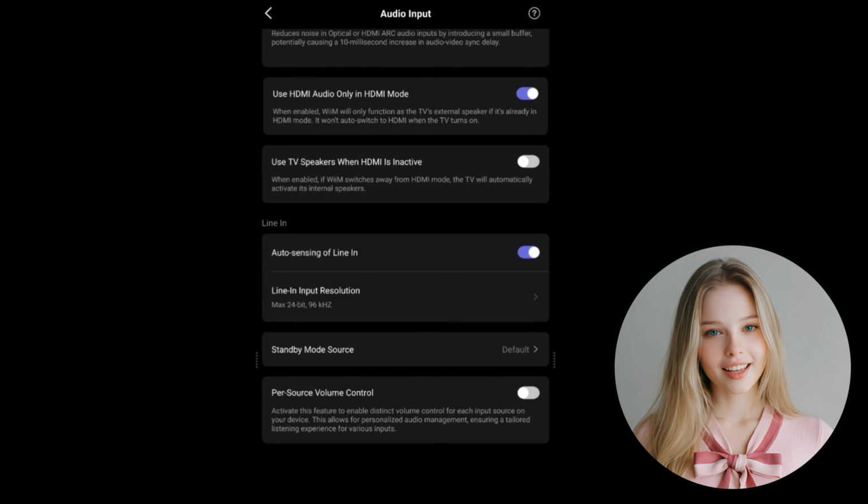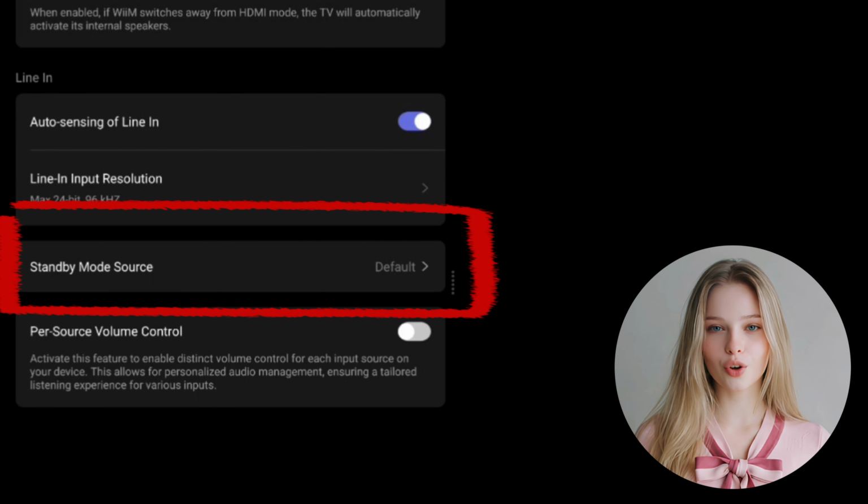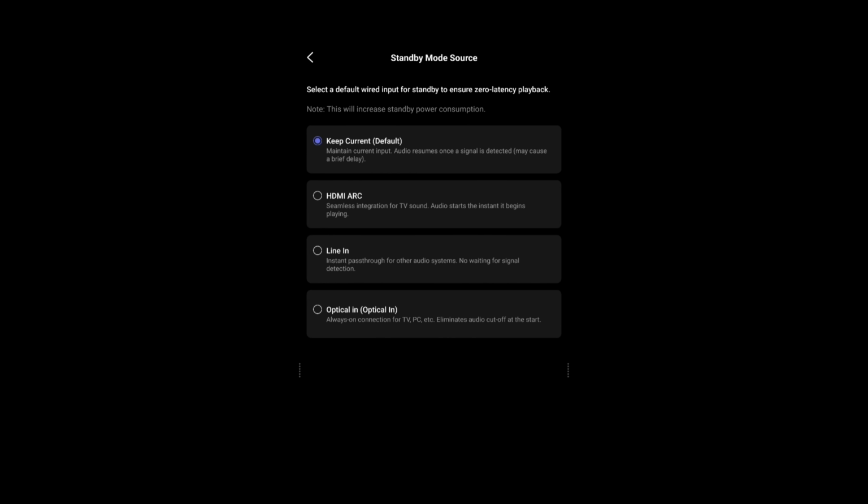Wait, there's one more thing. Let's dive into a handy new feature added in the latest Ultra Beta firmware. Indeed, it's the standby mode source setting. By enabling this, you can designate a specific default input for while the device is in standby mode. This effectively speeds up the handshake process when you wake the device to start playback. For those using the optical input, setting this to optical in is a great way to bypass any auto-sensing hiccups and get your music flowing instantly.